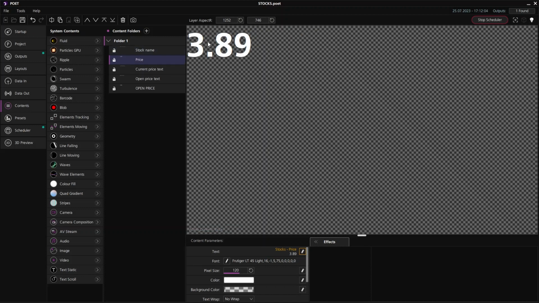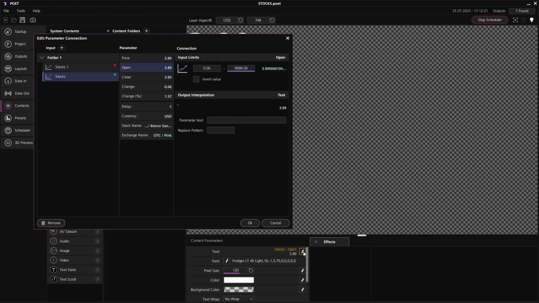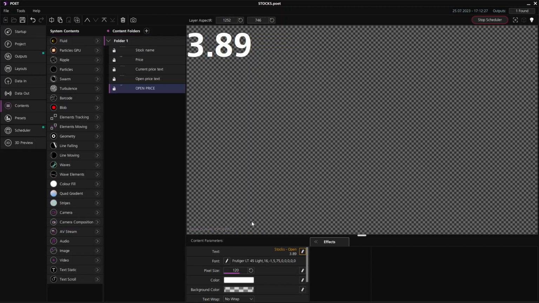Same with price. We have a current price text and an open price text. These are simple text. And we have an open price. We did the same as with the stock price. We click here, and then in parameter, we click open, then hit OK.